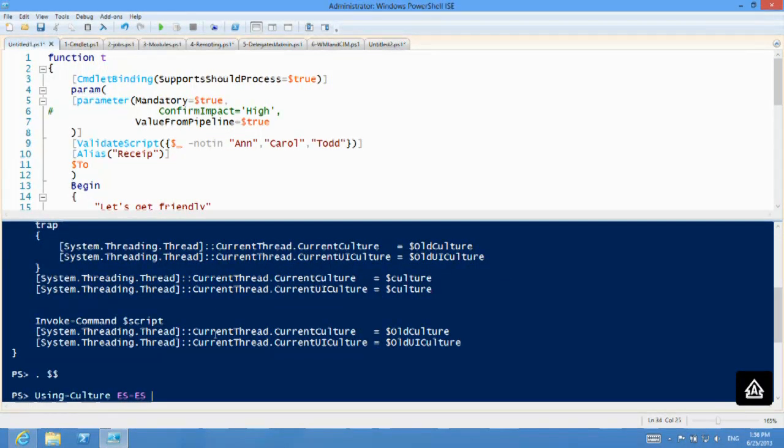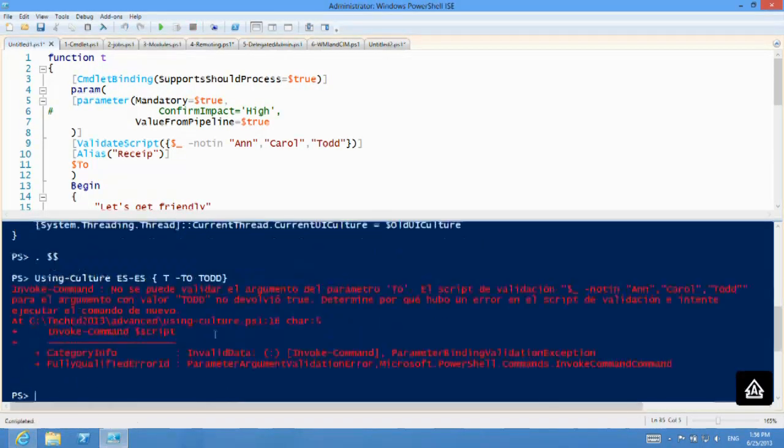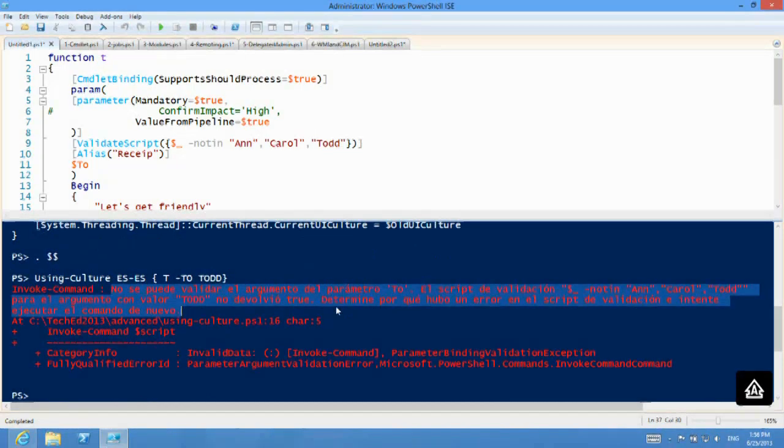So I'm going to specify a culture, and then I give a script block of what I want to do. And what did I say? It was T minus 2 Todd. And notice, it's in Spanish. Yeah. So this is the difference, right?